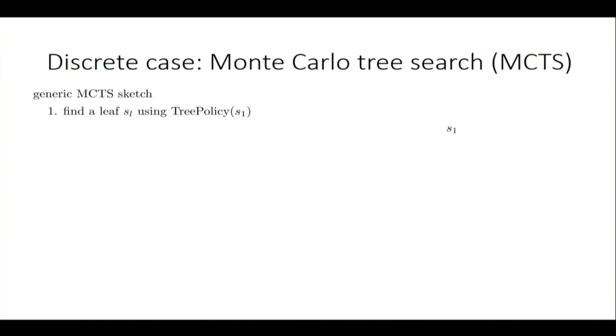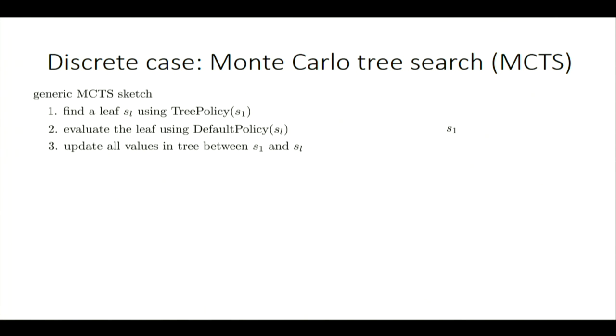Initially, when we start, we only have one leaf, which is our initial state. So then there's nothing to find. So we just start at the initial state. And then we're going to evaluate the leaf using some baseline policy, and then update all the values in the tree from that leaf up until the root with that new score. And then we repeat. And then once we're done planning with Monte Carlo tree search, we just take the best action we came up with from the root.